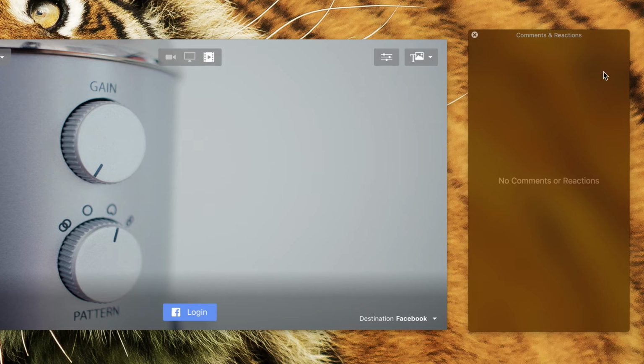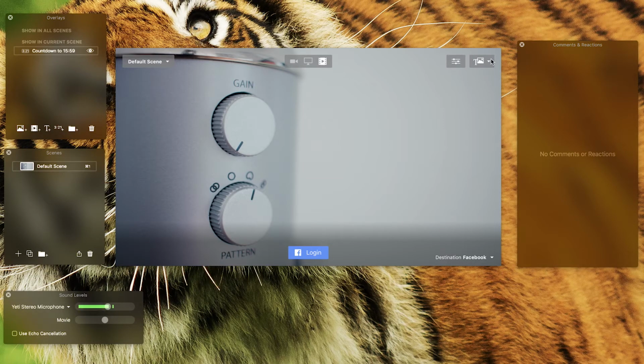And then finally, there's the comments and reactions window over on the right hand side here. This is where any comments from Periscope, Facebook or YouTube or any other platforms you're streaming to with eCamm Live will appear.